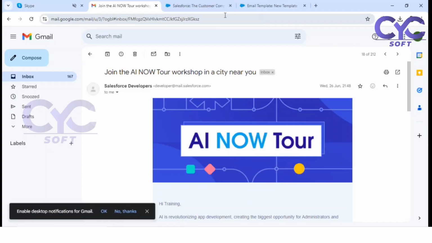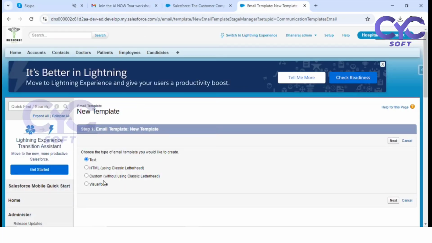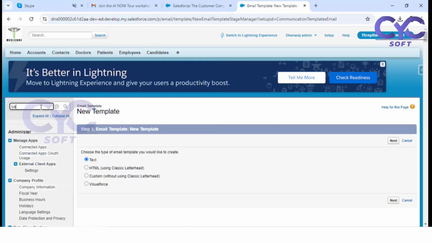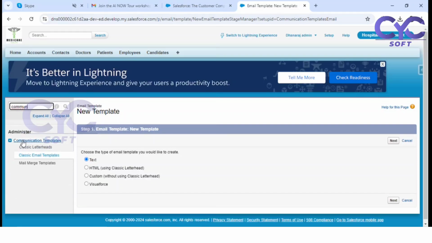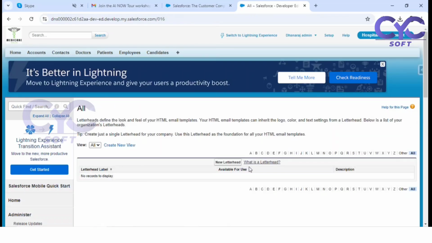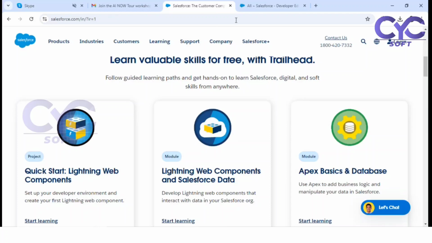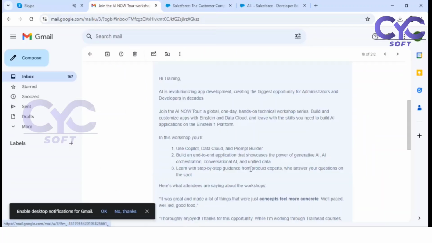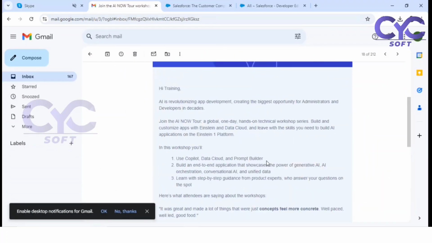Where does the letterhead lie? Let me go here inside Salesforce. If you go to communication templates, under this you have classic letterheads. Click on classic letterheads. This is the format you should prepare: header, body, and footer. Click on next. See, as of now, there are no letterheads. You need to prepare a new letterhead. In order to prepare a letterhead, you need these types of images. This is the header image and this is the footer image.